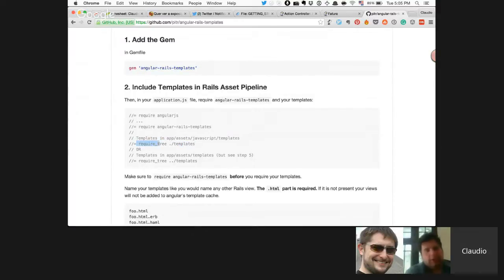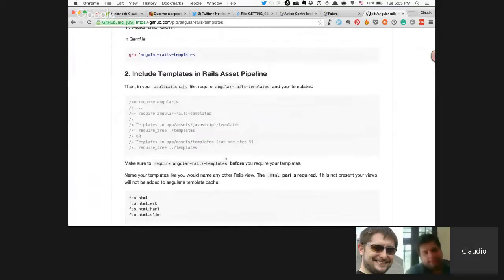But I haven't tried that. They're not doing require tree in this example, so they would have to do that. In your case, you can require tree, so it would get everything under JavaScript. Right. Yeah, I may need to try that then. Let me see what I'm doing in my other project with Angular. This is Rails 4.0. It uses Angular Rails.